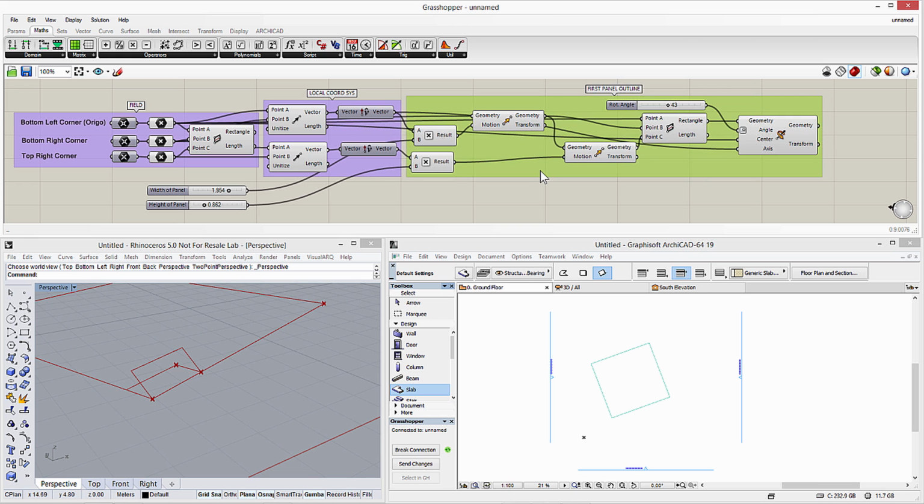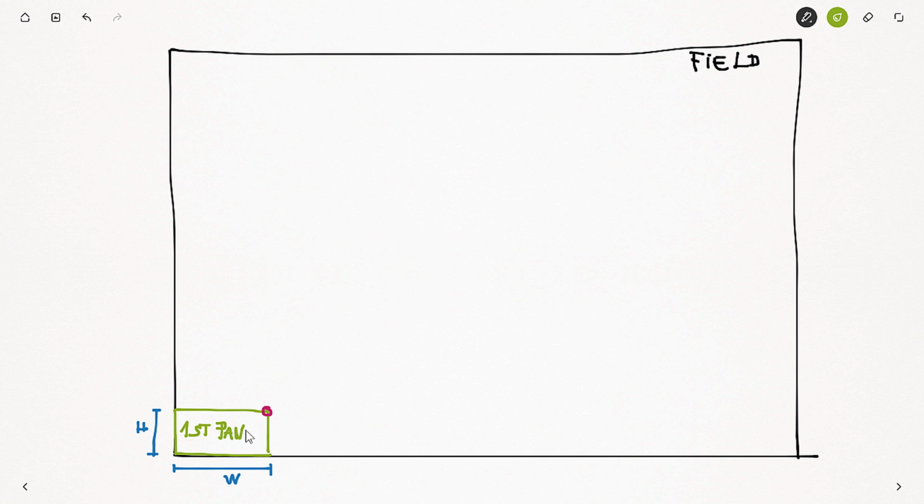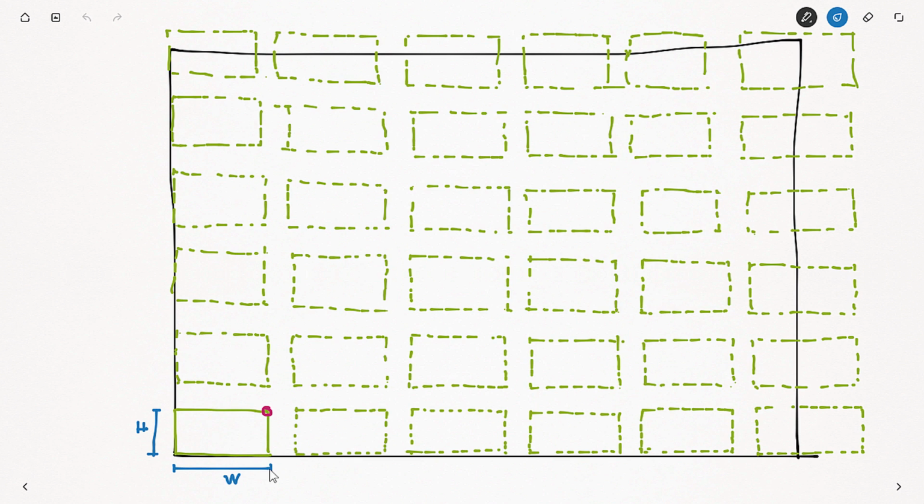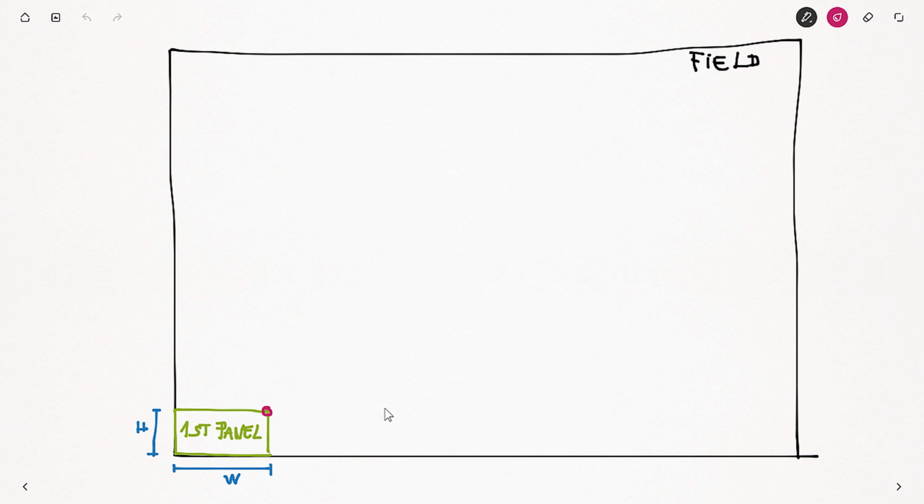Let's return to the sketch again. We already have the field and the first solar panel outline placed on our field. Now we will distribute the outline on the field using a certain distance. Let's call this distance gap, because this distance will be the gap between the solar panels. We'll start the distribution by multiplying the top right vertex of the first panel along the local x direction, as is indicated on the sketch. The distance between the vertexes must be the width plus gap value.